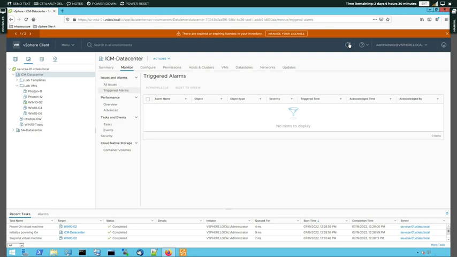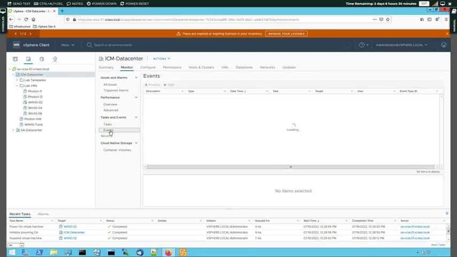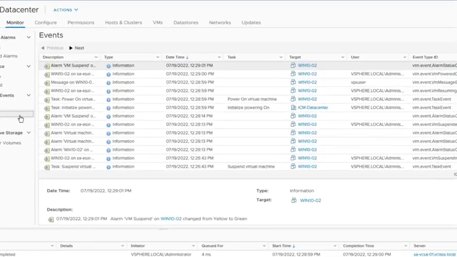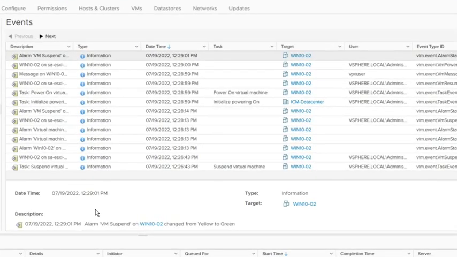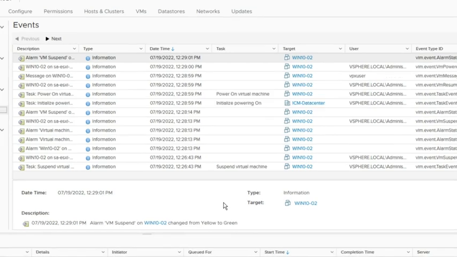Now under tasks and events, let's look at the events. And we can see that the last event is that alarm called VM suspend on virtual machine Win1002 changed from yellow to green. That is because we powered on the virtual machine again.